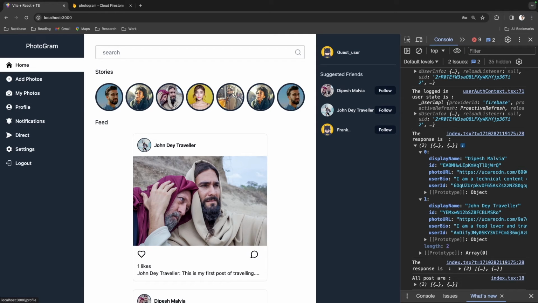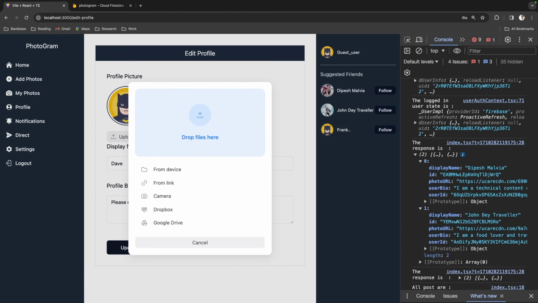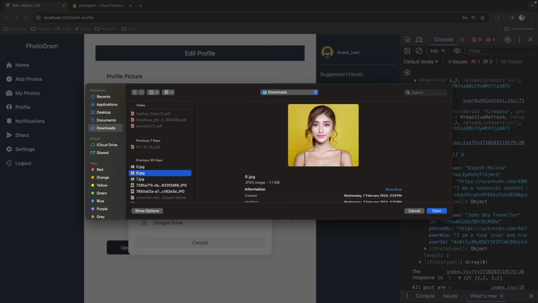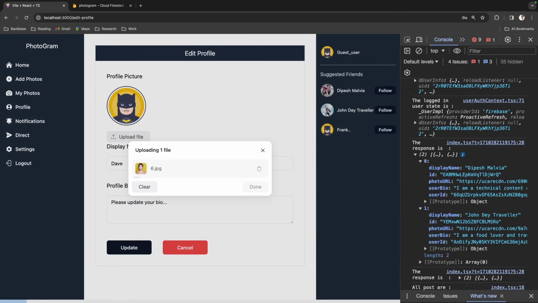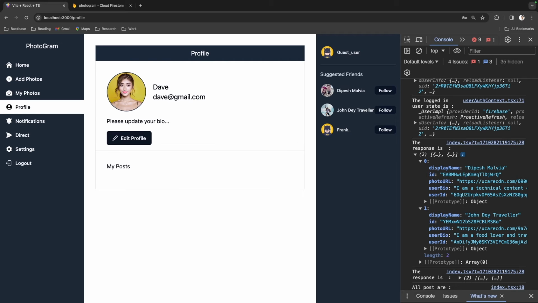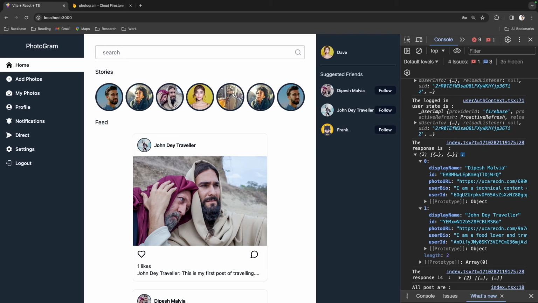So if I go to the profile, I will update the name as Dave. All right, and I can also change the profile picture. So let me have a new profile picture for Dave, and that could be this one. I will click open, I will click on done, and then I will click on update, and you see that we have this updated image here. Now if we go here, then we will see that we have the updated image here as well, and we have the name as Dave.